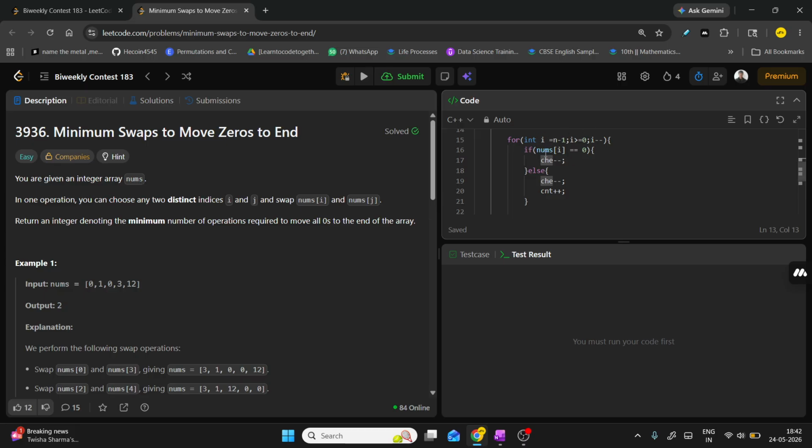where if the particular element is equal to 0, then I decrement the number of zeros that are present in the array, okay. I decremented that. And if it is not 0, then I am incrementing this counter, okay, which will hypothetically swap two elements in the array and it will increment the counter, okay, because we need the minimum number of operations. And at the same point of time, it will also decrement the number of zeros that are present in the array, okay.